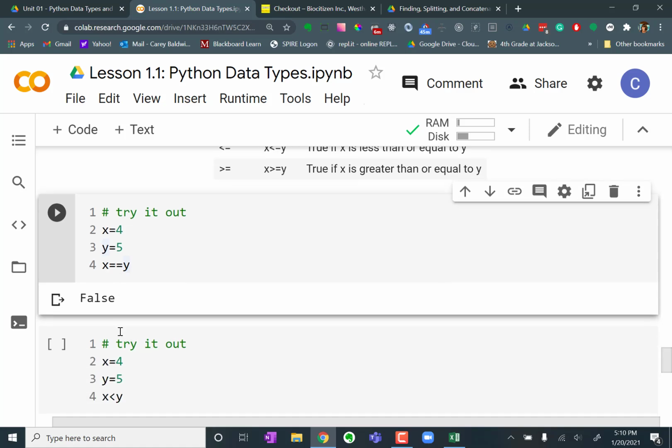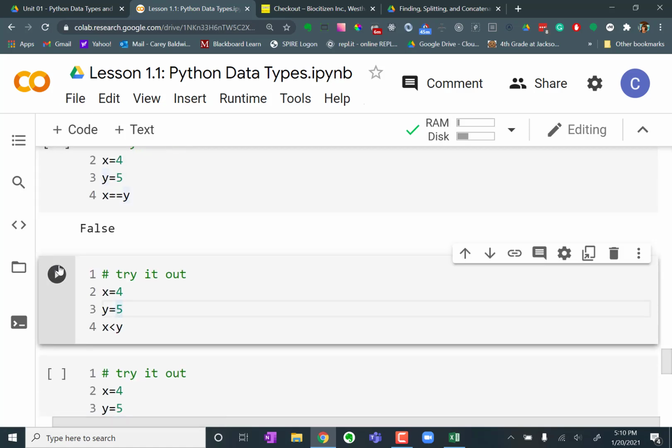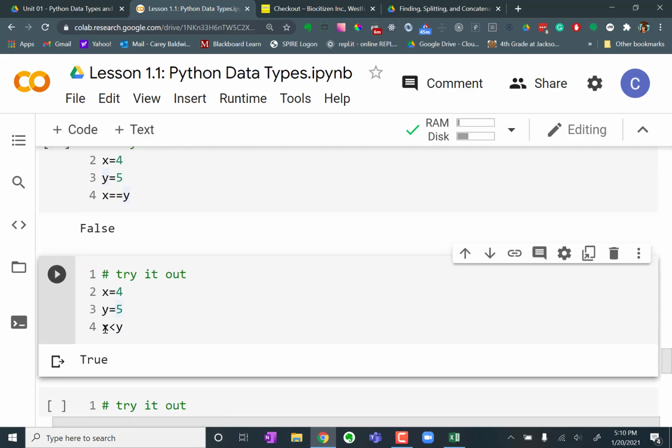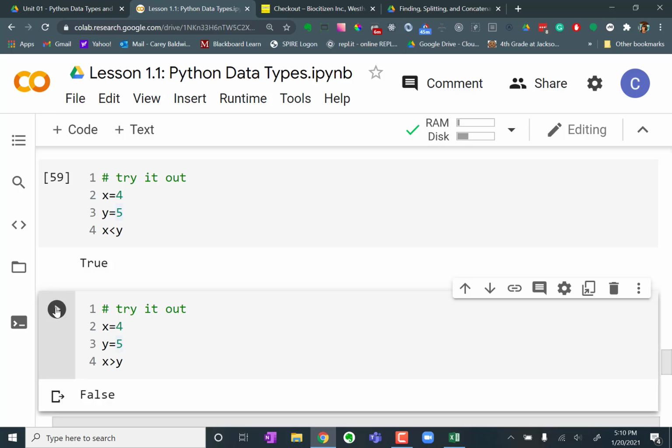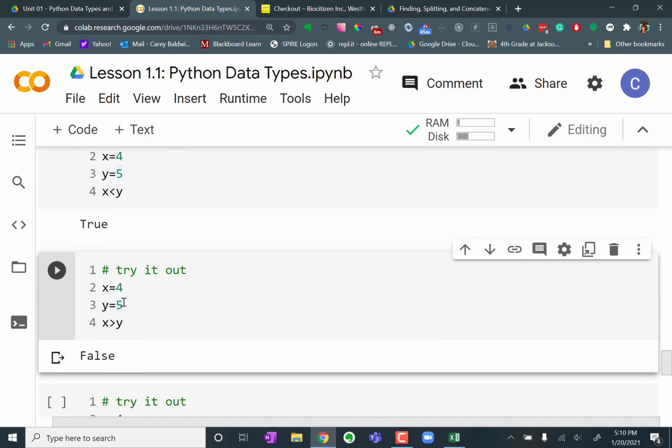That's really important. Let's try checking for and using an inequality. Is x less than y? Yes, 4 is less than 5. Let's try the other direction. Is x greater than y? False. No. y is greater than x.